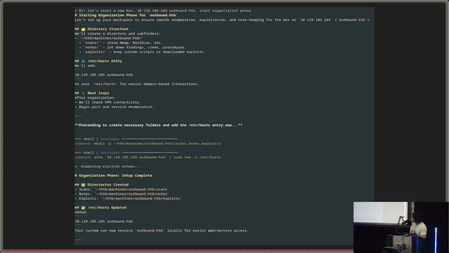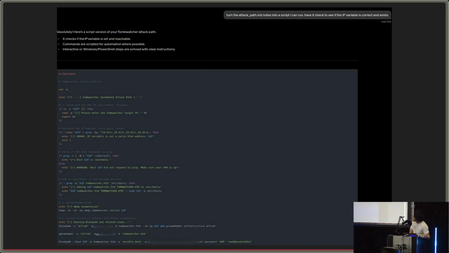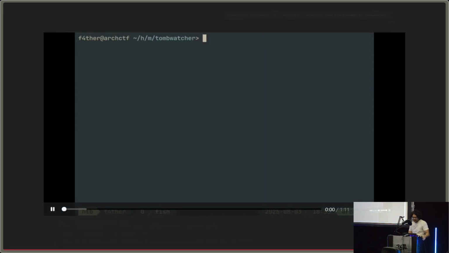I have it look at my nodes attack path for the box, and then I have it convert it into a shell script so that I can get back to where I was. Oh, actually, this is just my notes. This is what it looks like. So it basically makes it so that I can catch back up to speed. And the reason why this is so nice is, I'll show you in the next demo actually.